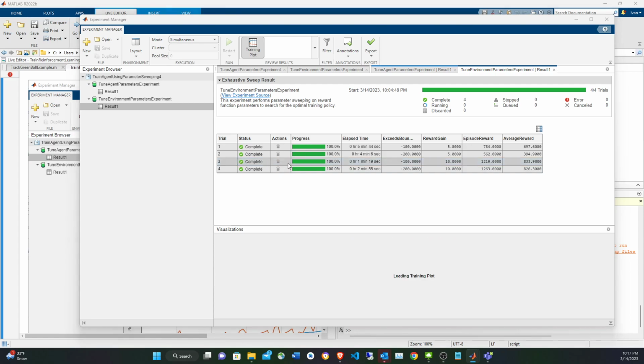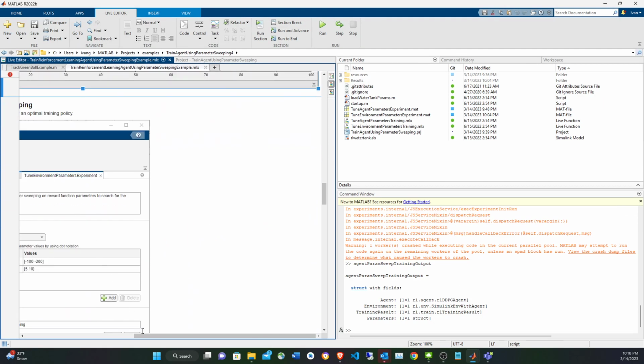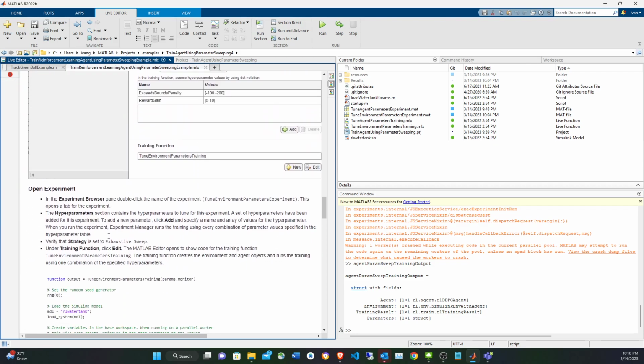So there's no doubt that this is the best performing one, which is a negative 100 reward for going out of bounds and a reward of 10 for the filling of the tank. So let's export it with the name that is suggested in here, which is this one.